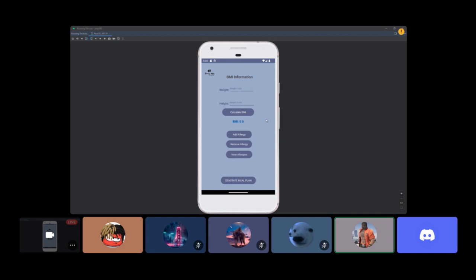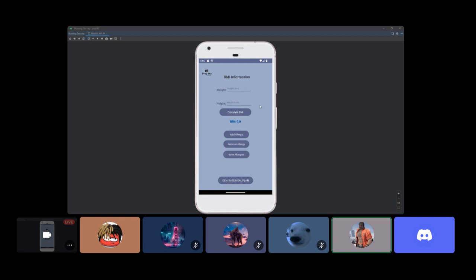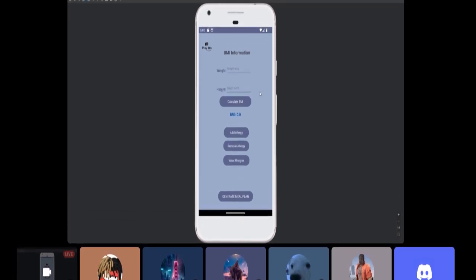Alright, so for the BMI information, I had to do a little bit of research because the base formula for BMI is in metric, so I had to do the kilograms and meters. I had to convert that from metric to freedom units in the base case, but we decided to go against that and just go with centimeters and kilograms. And that's what we use to calculate the BMI. So we're going to go ahead and enter this information.